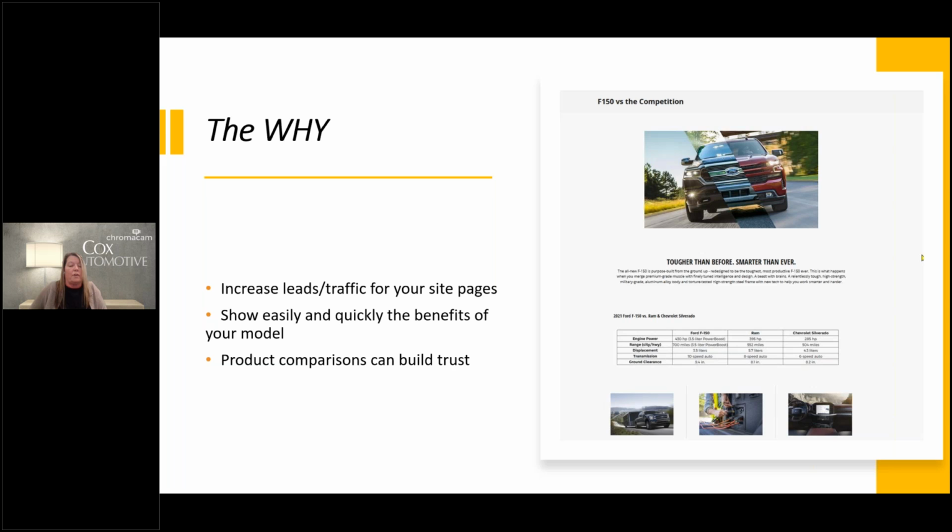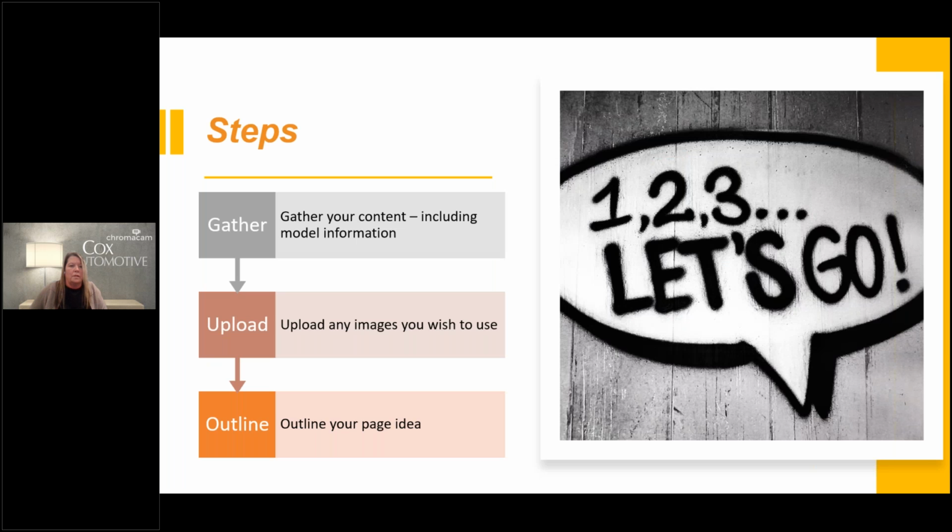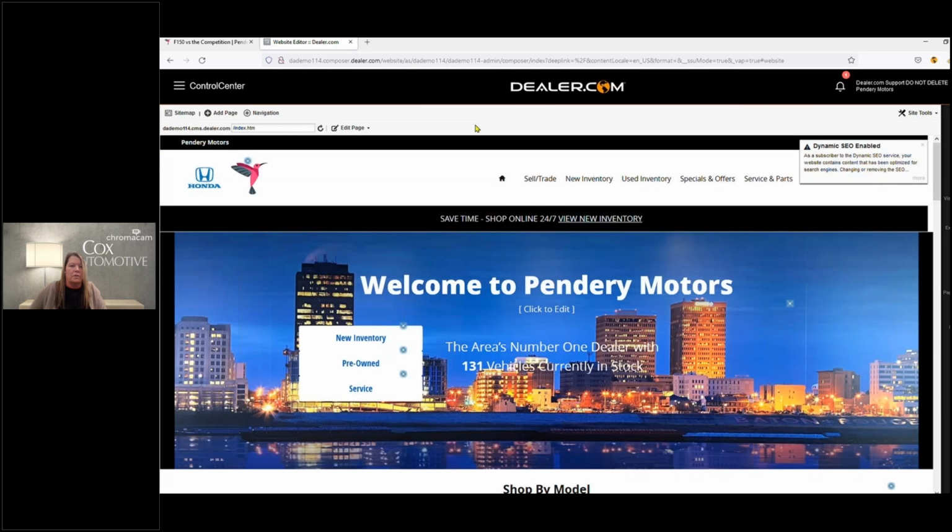Competition can increase traffic and leads, and we all want more leads. Show the benefits of your new model, and comparison also shows industry awareness for you. So we would gather our content, upload our images, and outline our idea for our page. And then we would assemble it by clicking into our page designer.